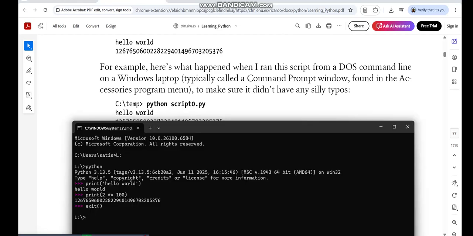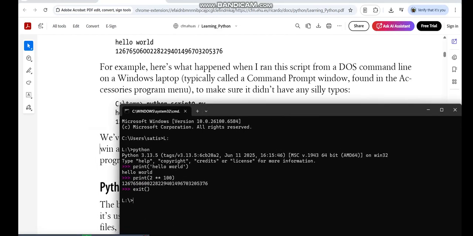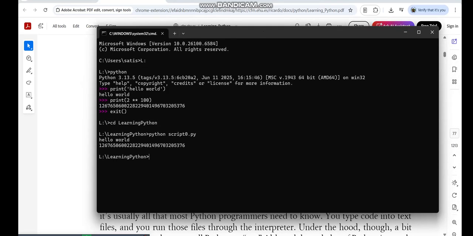So how to run this script? To run the script, it's in the Learning Python folder here. I'll use Python followed by the name of the script, script0.py. So I am able to run the script: hello world, and then 2 to the power of 100.